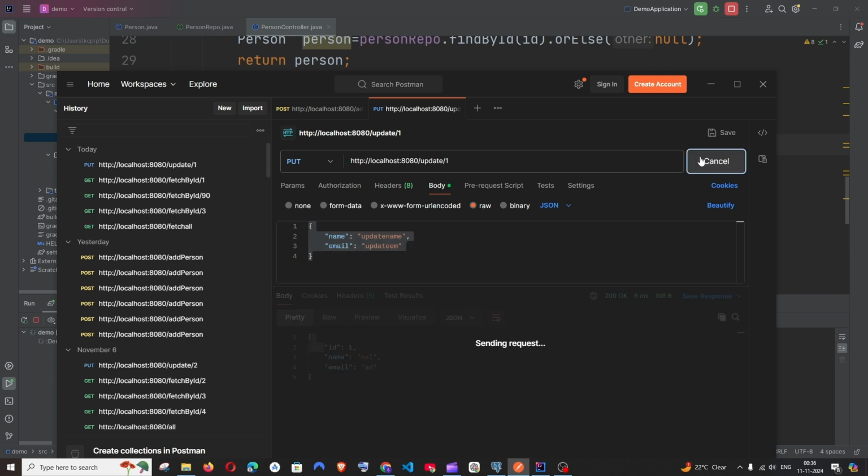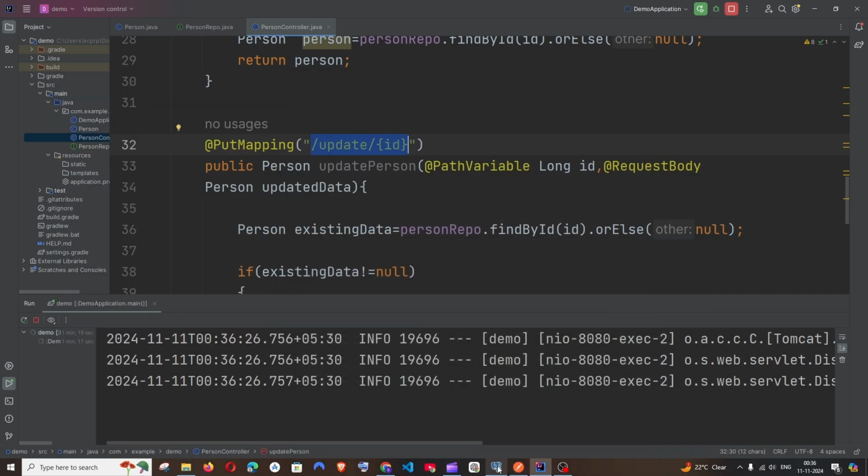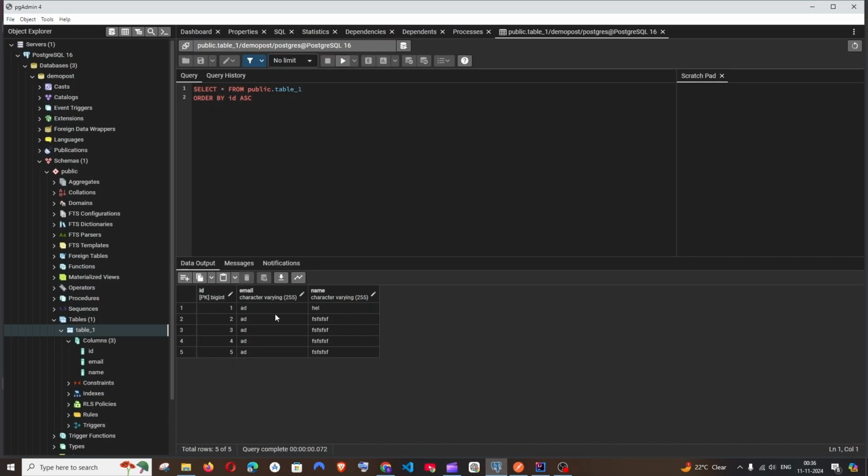So if I just send it, here you can see in the response I'm getting 200, and this is the updated name and email. So everything is fine. And now if I go to my PostgreSQL database table, we are having the old values. So if I just refresh it or run the query again, here you can see the name has been updated and the email also has been updated.